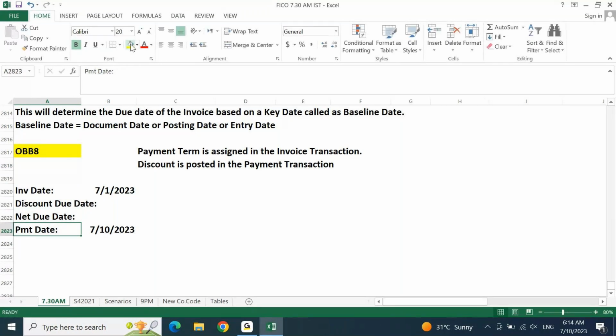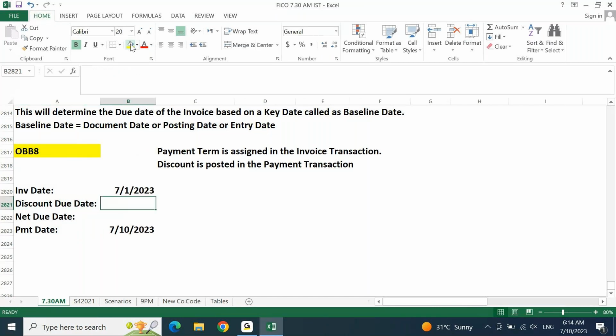The discount due date is the date by which I'm eligible to get the discount if I pay. The other one is net due date, without the discount, by what date I need to make the total payment. Let's say, I'll take this and then add 15 days. I'm getting 16th as my discount due date. We will verify whether this calculation is correct, because I'm straight away adding 15 days. We will verify whether you need to add 15 days or 14 days.